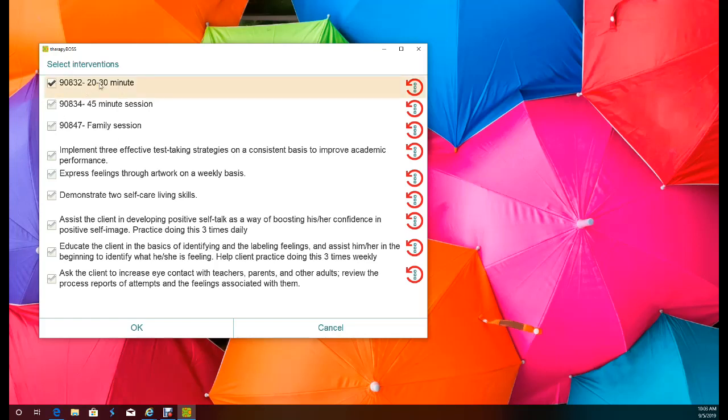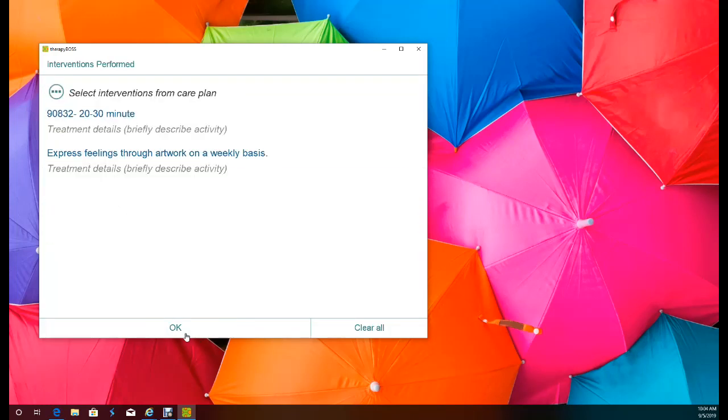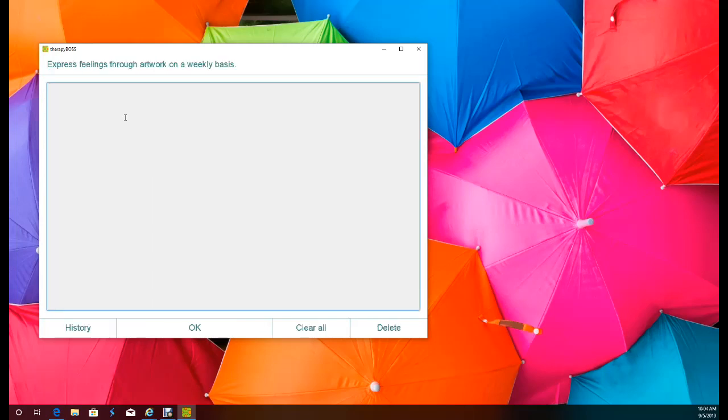So in this case, I'm obviously choosing the shorter one. And I'm also saying that the interventions that I worked on were maybe express feelings through artwork. Okay. Now, we want to briefly describe this activity.